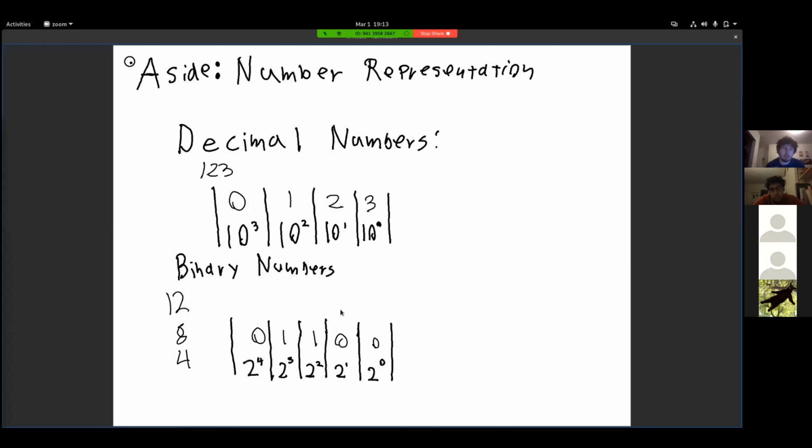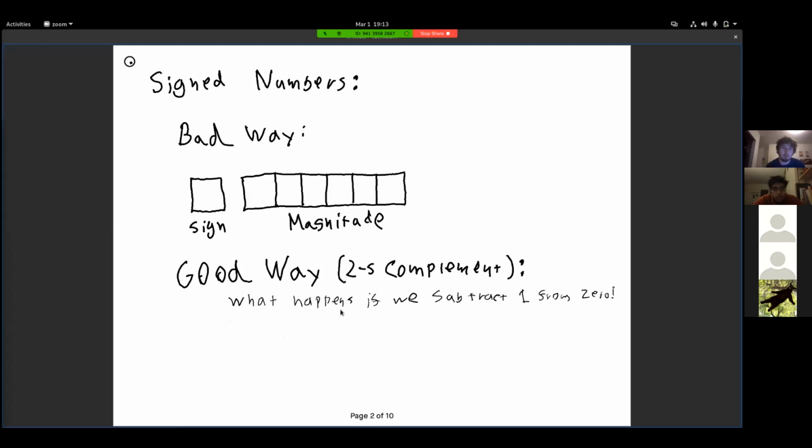Now you want to be able to represent numbers that have signs. The obvious way to do it is you have some bits, and if we were doing 12 again, we want to do negative 12. You have the bits that represent the magnitude of the number, and then you have an extra bit. If that bit's 0, then it's positive, and if the bit's 1, then it's negative. And some early computers did things this way.